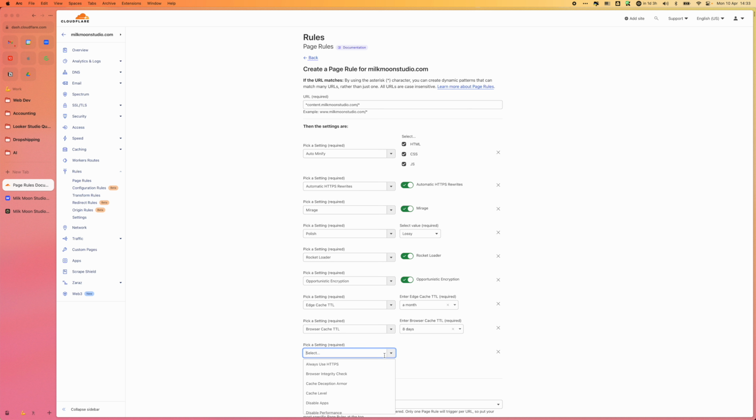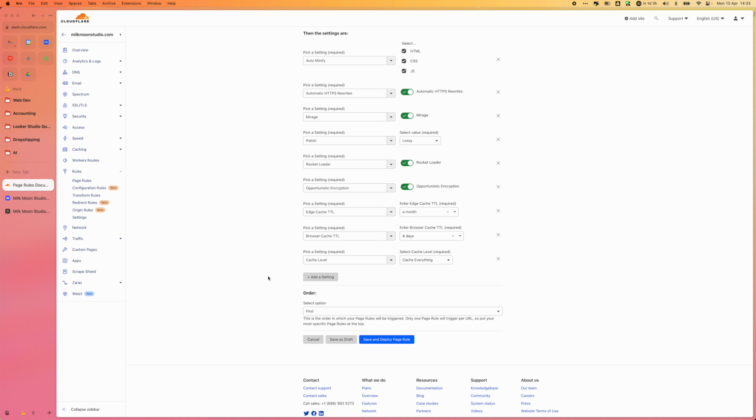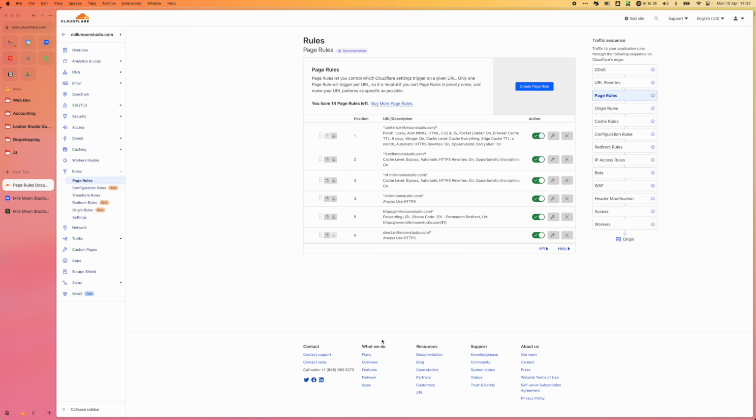Let's just double check that we got everything. And the most important one we did forget, cache level. Cache everything, and our HTML and everything else will be cached as well. And I think, pretty sure we're good. Yeah, we've got everything we want in here. No empty stuff, and we're going to deploy this in the first position.